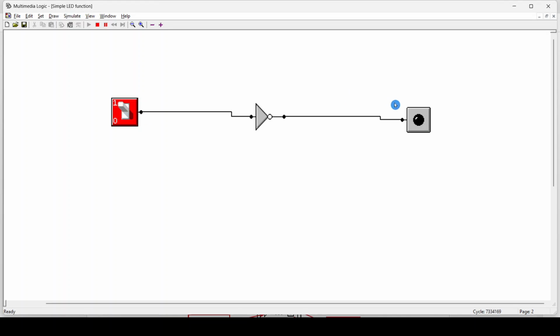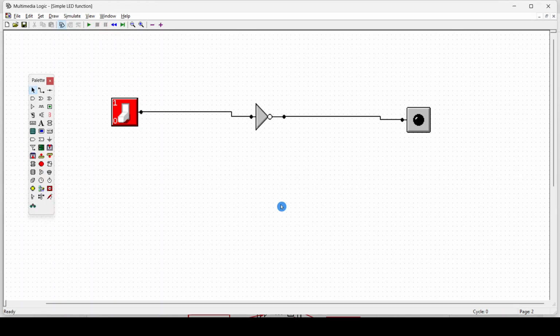What will happen? The light is off. When I switch off, it will light up. When it is 0, that means off, it is on. When it is on, it will be off. Because why? There is the hero, hero and villain. So here's the NOT gate. Some complex brain out of that.